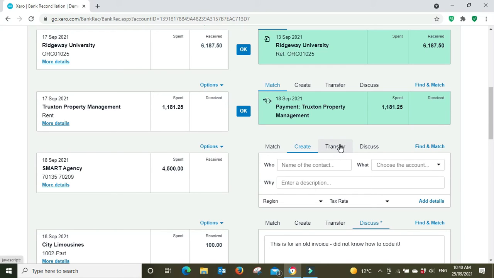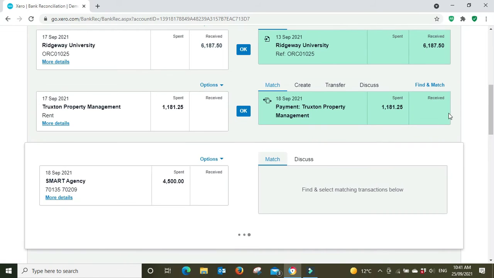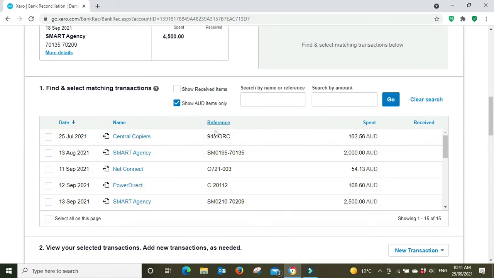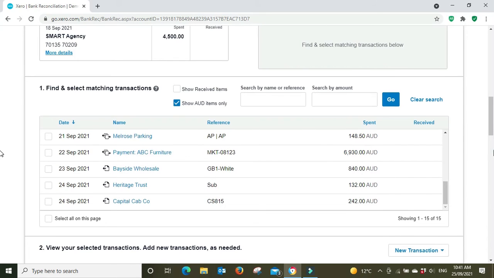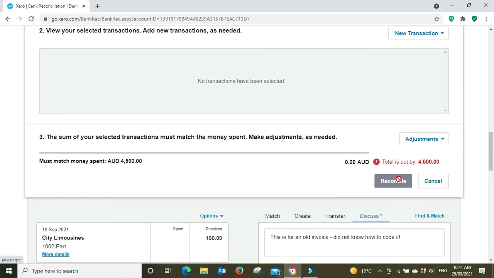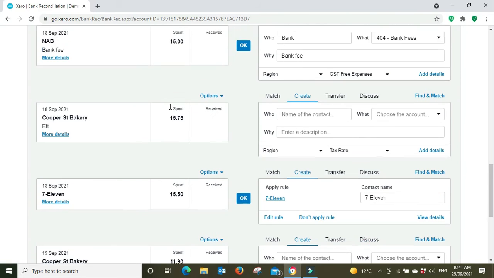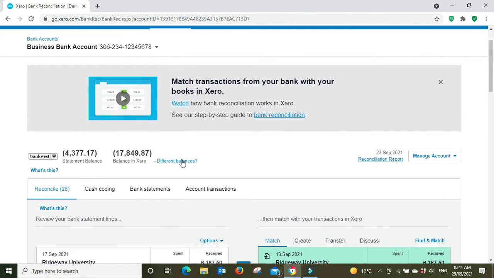A transfer is transferring from one bank account to another of your bank accounts. And the find and match is when, say, money has come in and it's not matching here automatically. So we have to go into the find and match and find which item the money relates to, select it and match it off, and then reconcile. So that's the basic functionality there.